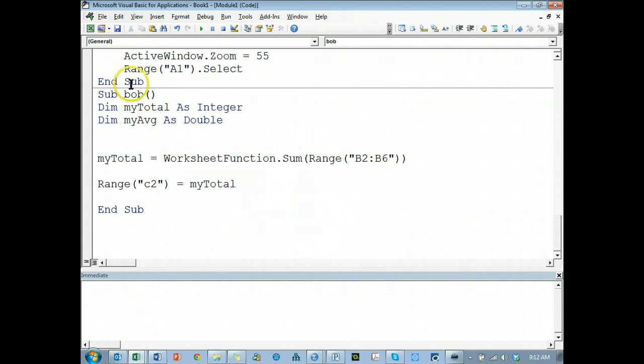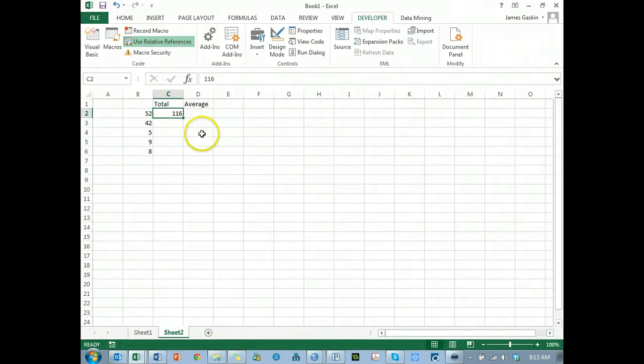If I run this, it should work. Hit play. The total is 116.